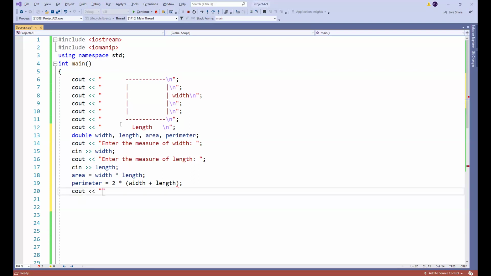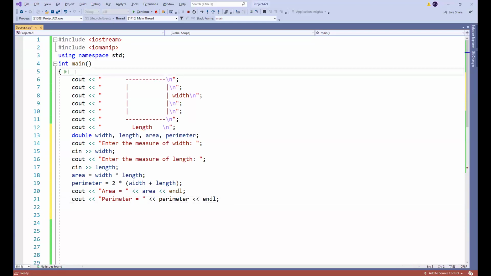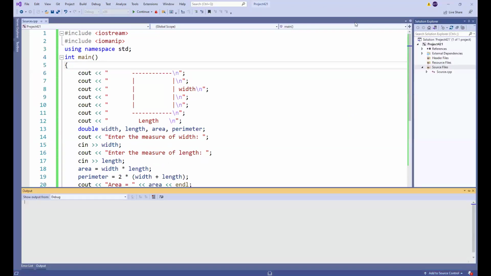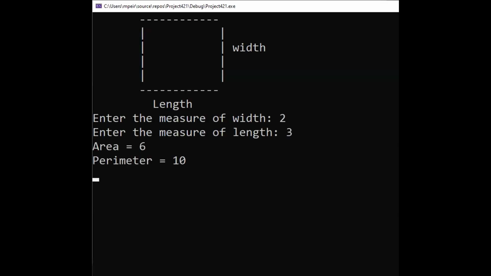I say cout. If I run this code and I go to my output, if I put 2 and 3, I get 6 and 10.